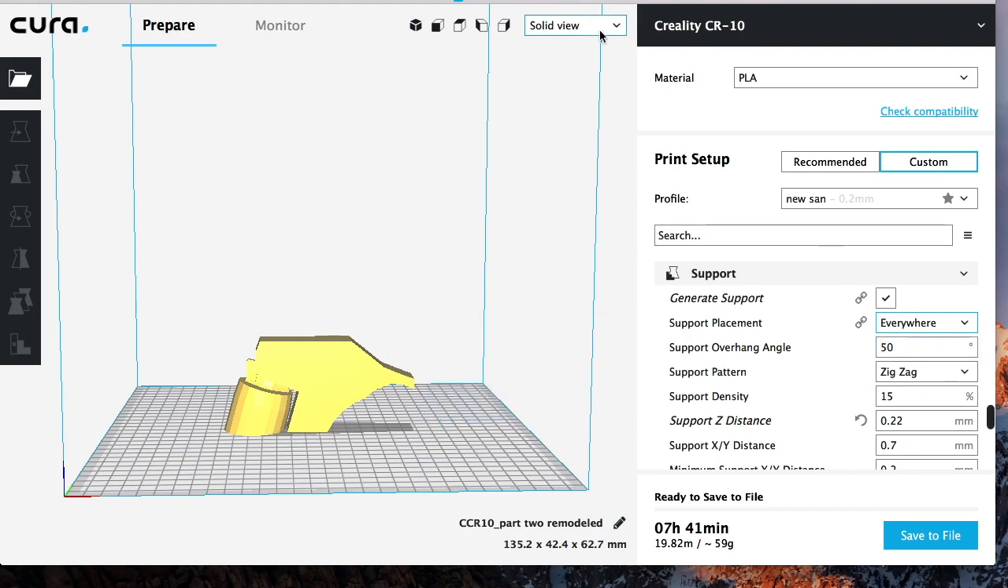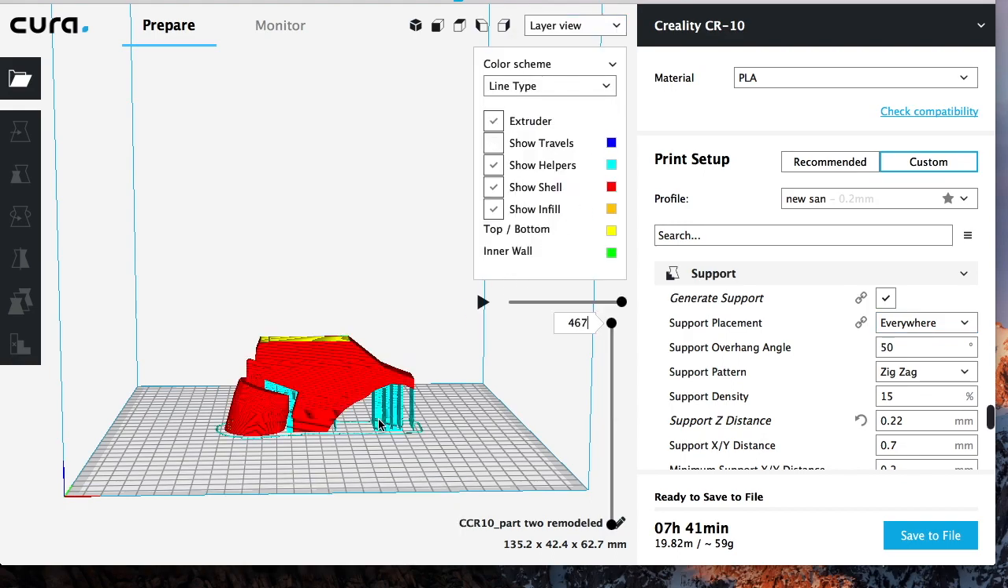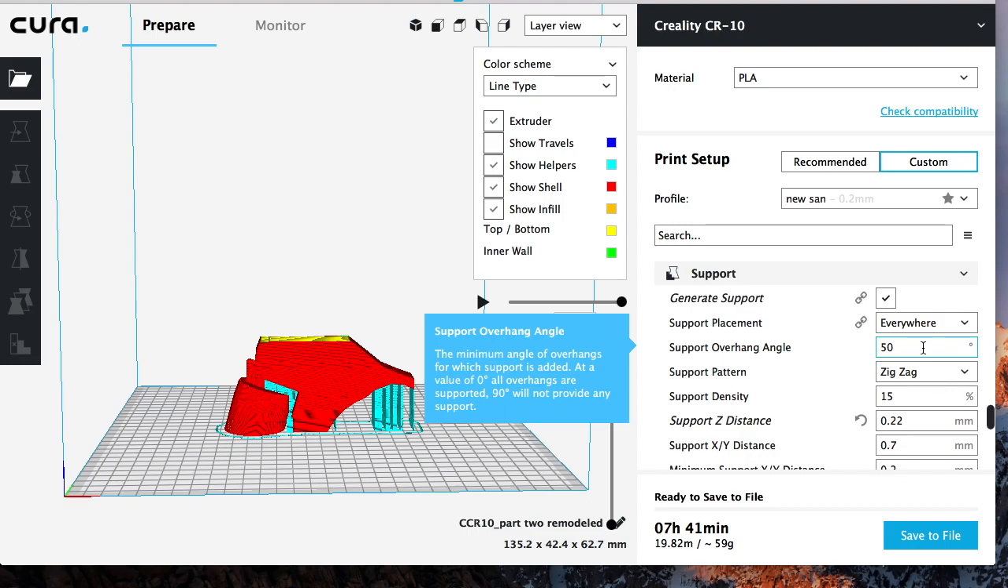So if you notice here, if I go into layer view, you'll notice this angle here, this is where 50 hits, and that's where my support starts. So 50 degrees is where my supports usually start printing. The pattern I print is zigzag because I find it easier to remove.